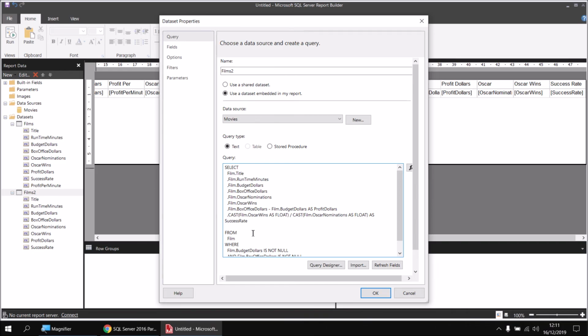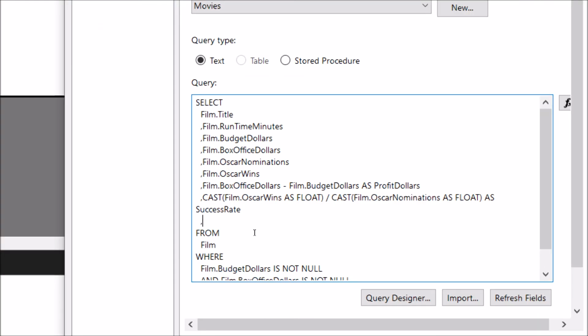If I zoom in again so we can see a little more clearly what I'm doing, I'll add a new column. And the first thing I'd like to do here is refer to the profit dollars value. I want to divide profit dollars by runtime minutes. Now, although I've created that expression and given it a name, profit dollars, I can't reference this in the same select list. So if I wanted to replicate or use the result of that calculation, I have to write that one out again. So I'm going to open some parentheses and say film.boxoffice dollars.